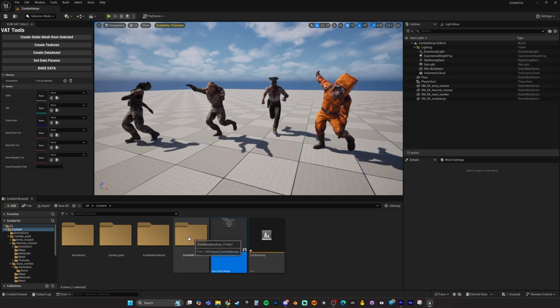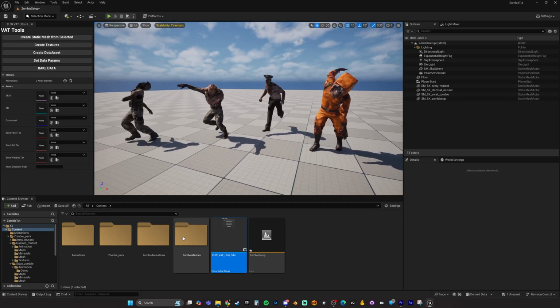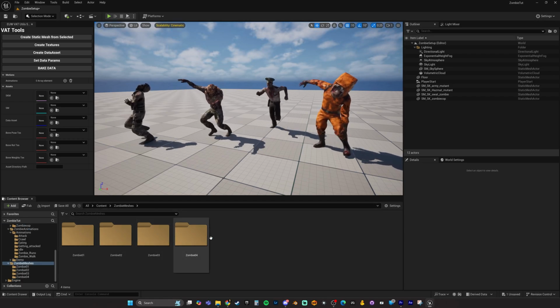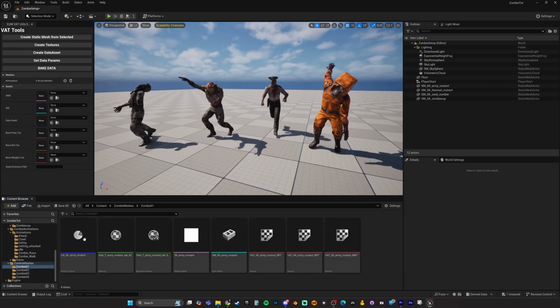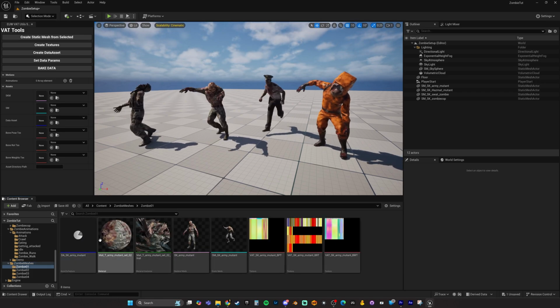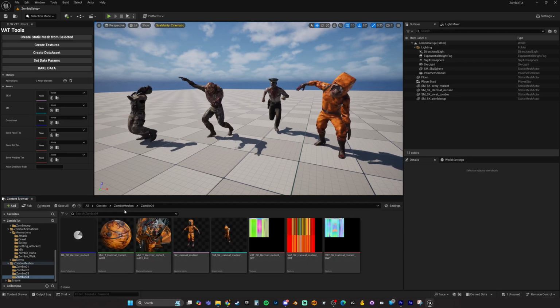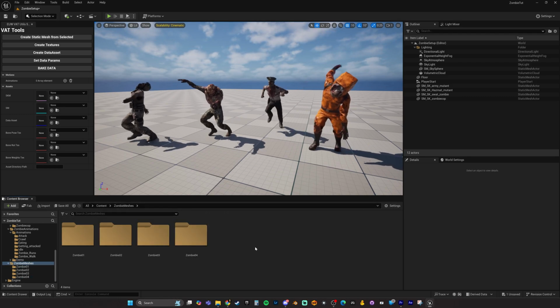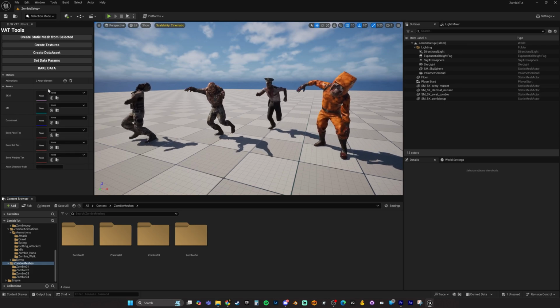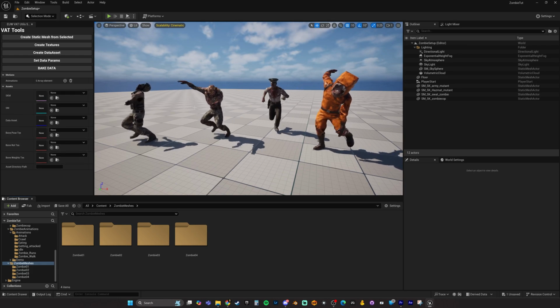And here, let's quickly go down here. We're in our content folder, and you can see we have all 4 of our zombies. Here's the first one in its folder, and you can see they each have their own little folder here to keep it nice and organized. So we're actually done with this tool now, and we're ready to move on to the Niagara particle emitter.